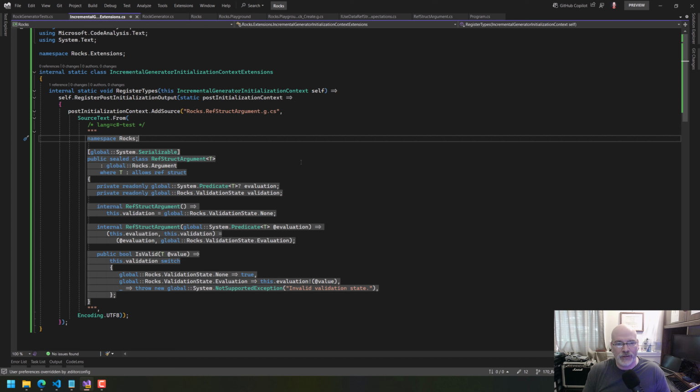So yeah, I know how to solve this. I know how to do this. I just need to change it. And I think I got time for one more episode. So we're going to start doing that so that we can support this in our tests and make it a little bit easier to handle. And then we can move on with this ref struct argument implementation.